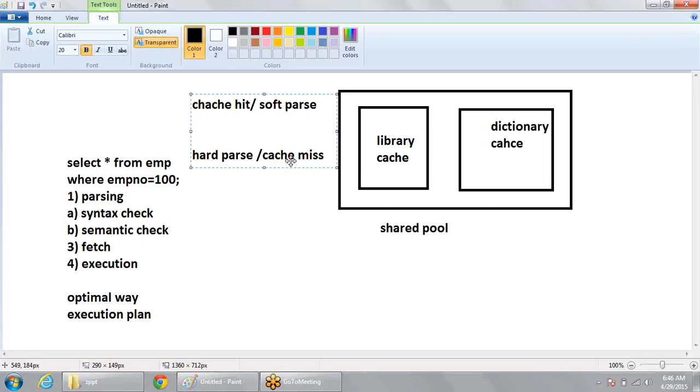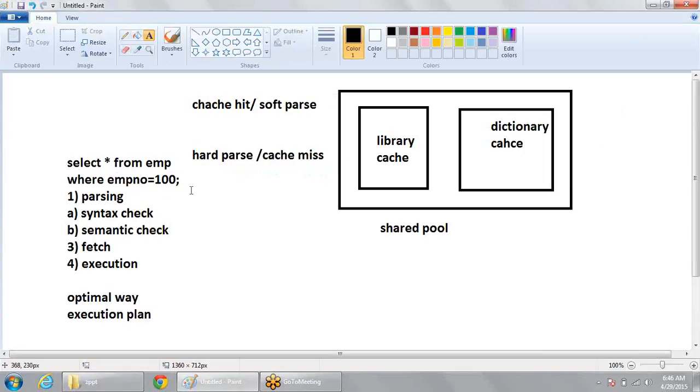Now what is hard parse? Suppose I run the query, select staff from EMP where employee number equal to 100. First it will check for the parsing information and the execution plan in the shared pool, in the library cache. If the execution plan is already there in the library cache, that is called your cache hit or soft parse. If it is not there, then it needs to create a new execution plan and put it in the library cache. So if it is not there already, then it is called your hard parse and cache miss. Okay, so this is your library cache.